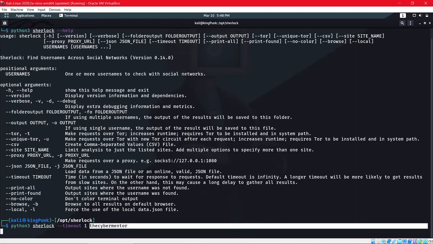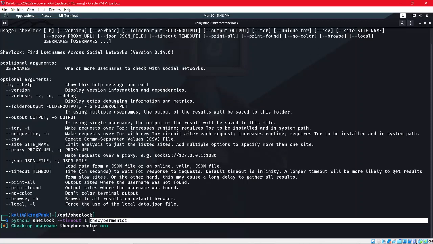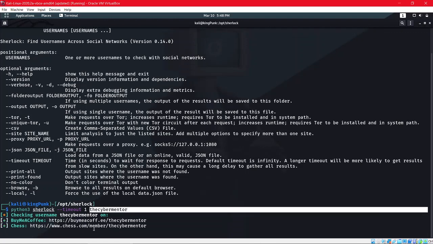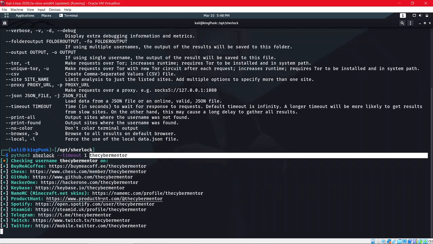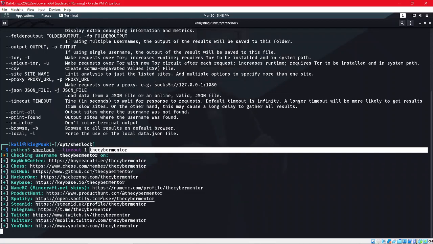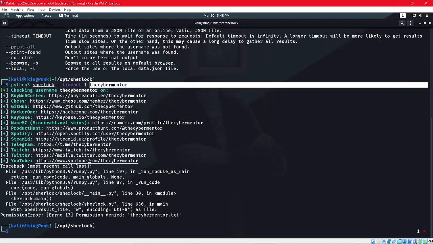Now when I click enter, this project will go around different websites and will look for different usernames or different accounts that look like Cybermentor. Now this can be true and this can be false. This depends on you, you have to visit each and every website. You have to find out which one is true, gather information, create a vulnerability.